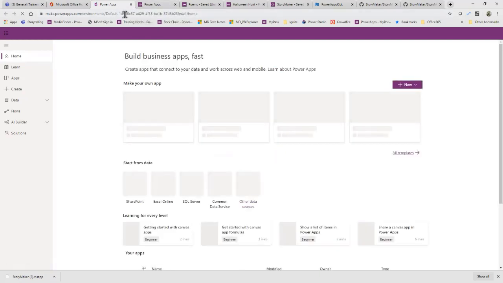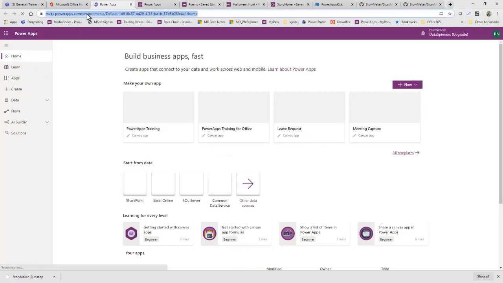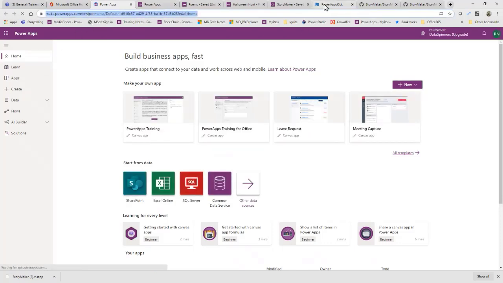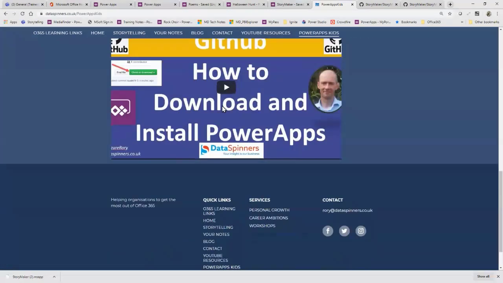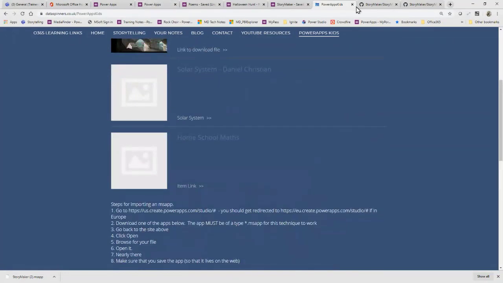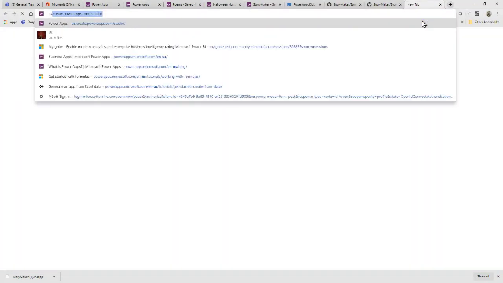Now the place that you need to go to, I'm going to get it. I have actually put a link to it on the site. So if you look, oh, have I put a link to it? I meant to put a link to it, but you need to go to, I'm hoping it's going to take me there, us.create PowerApps Studio.